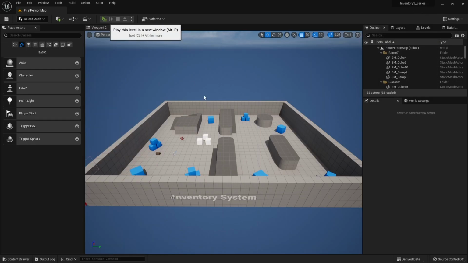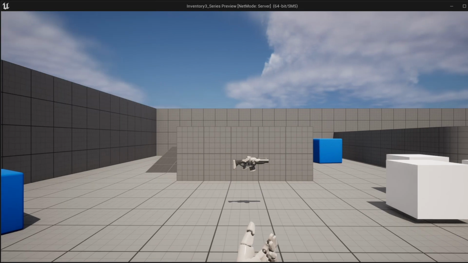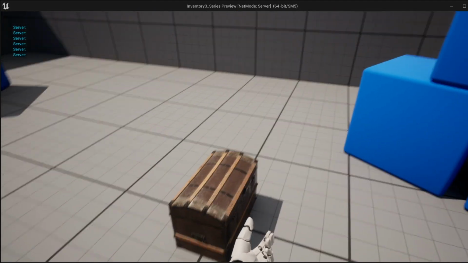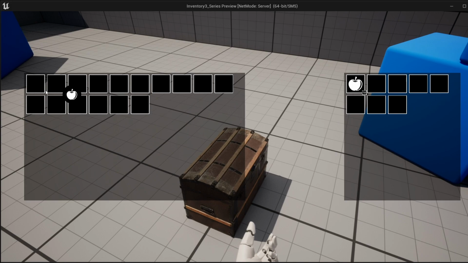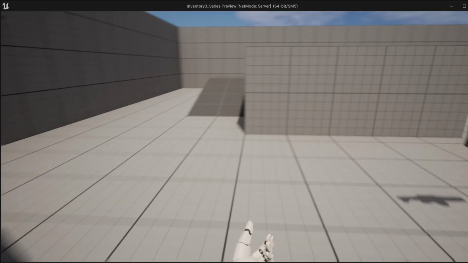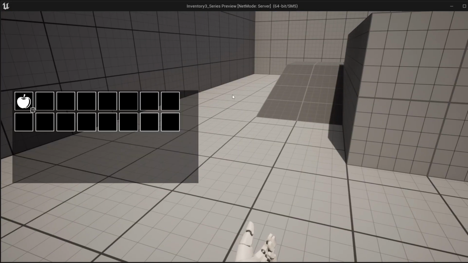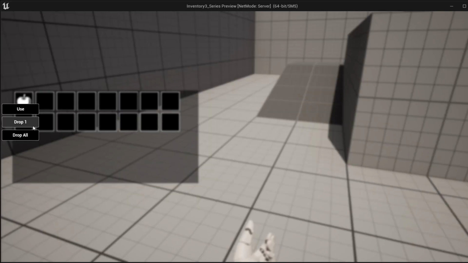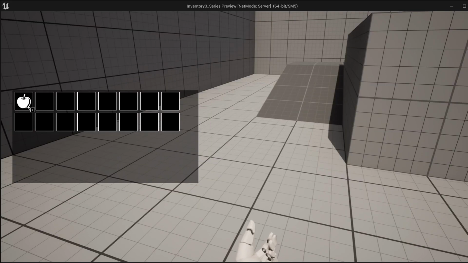So we're going to hit play. And go to our scene here. We're going to pick up a few things. Take all these apples here. And in here, I'm going to open up my menu, right click on it, and do drop 1. Now I've got 9 in there.